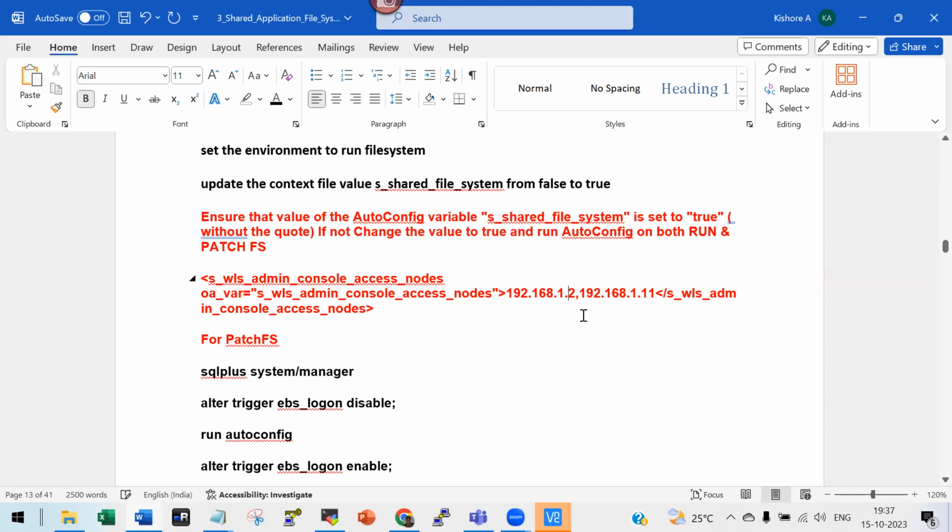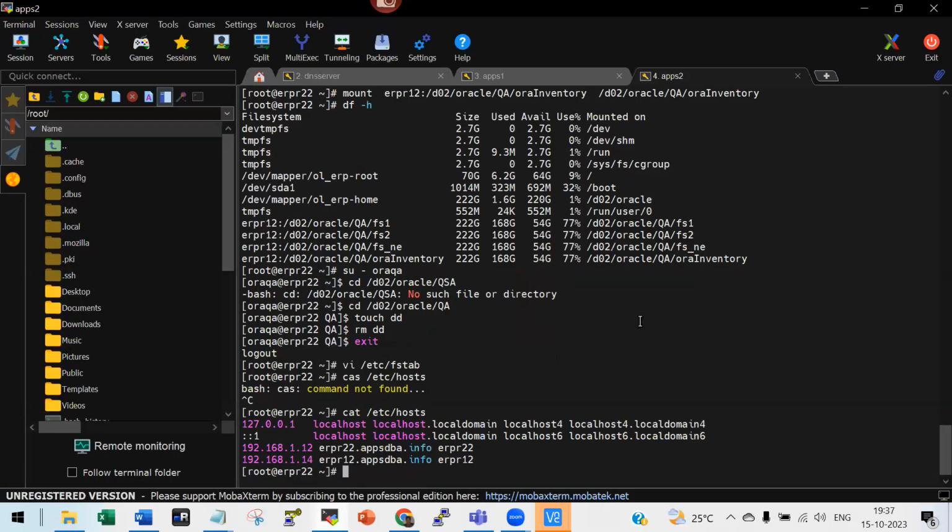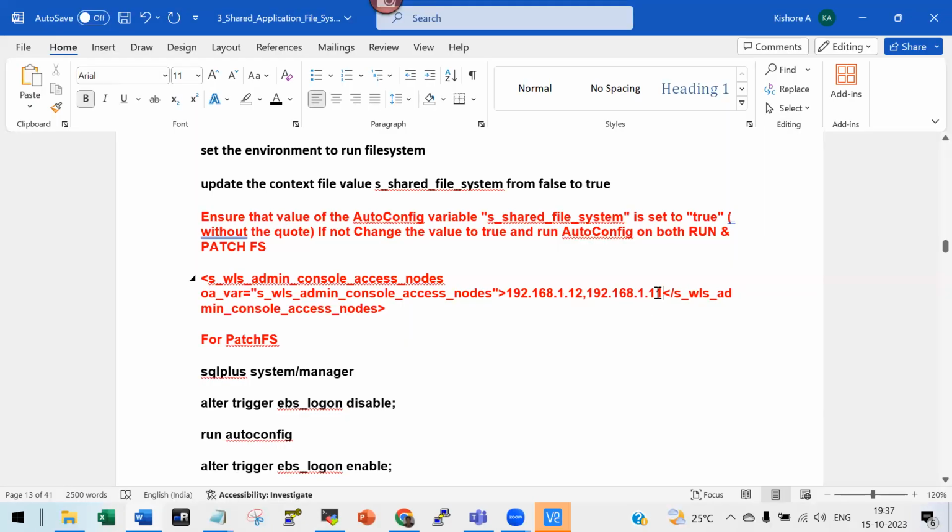Sir, tell me, is the application running on the second node or not? The second node is empty now. Nothing is running. We have only mounted it. We haven't configured it yet, right? Okay, so we are just preparing the second node.